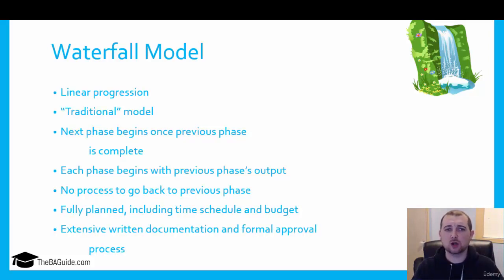So first off, all about linear progression. You're working from one phase into the next phase, into the next phase, into the next phase. And you do not go from your phase 1 to phase 2 until that phase 1 is complete. So each particular phase or stage begins with the previous stage's input. So let's kind of work through this a little bit.